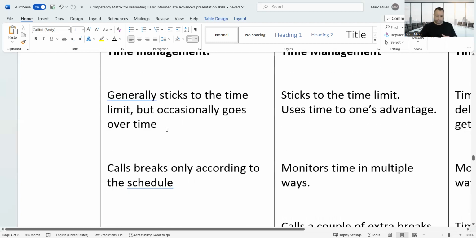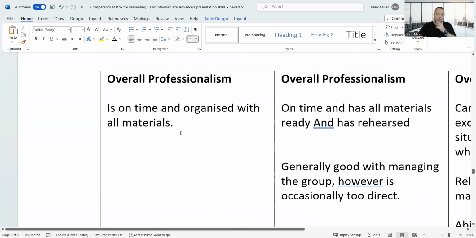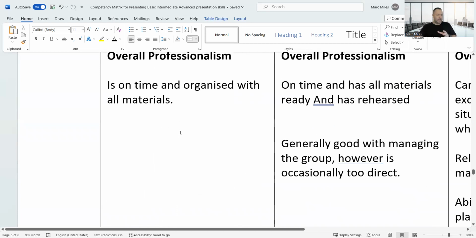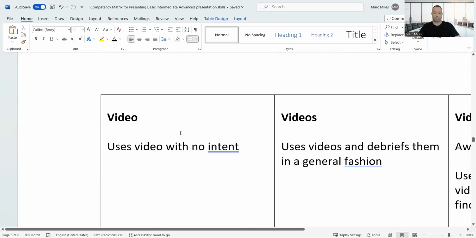Time management: generally they stick to time, but occasionally go over time. They call breaks according to the schedule, not according to what's actually going on in the room. So overall professionalism is on time and organized with all materials. That's basic stuff. Okay. So then we come down, and as I said, I'm the author of this program here.